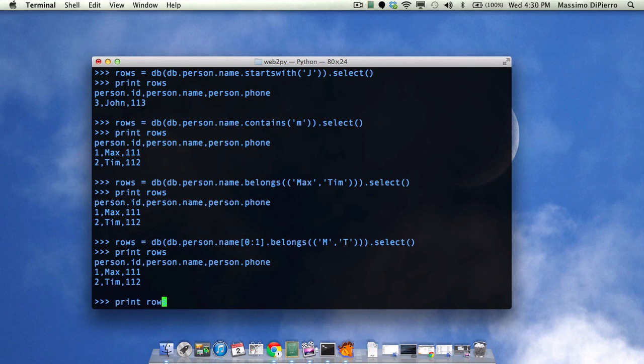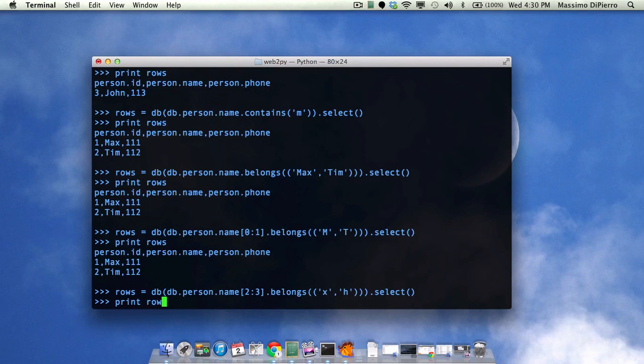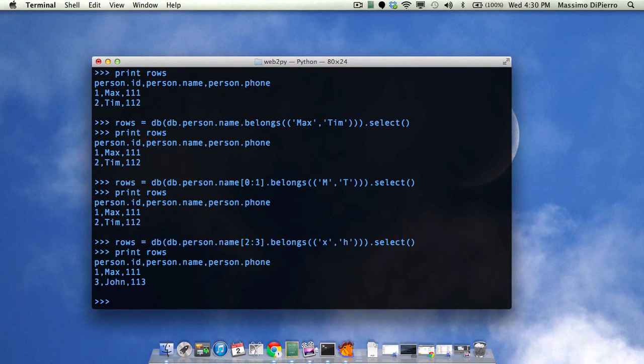Now, or we can search that the second character, actually let's do the third character, is an X or an H. So we can build very complex expressions here and combine them to build very difficult queries.